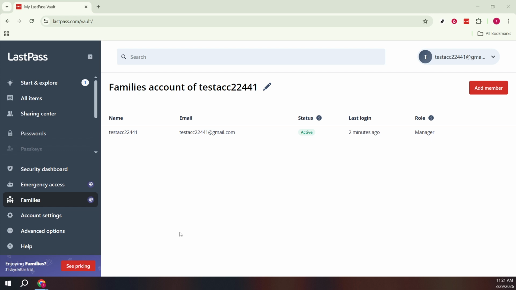Once you're in your vault, look at the left-hand sidebar and click on Families. This is the dedicated area for managing your household's shared access. If you don't immediately see it, try expanding the menu or widening your browser window. On mobile, the Families option may be tucked under the main menu icon, but the experience is similar once you open it.